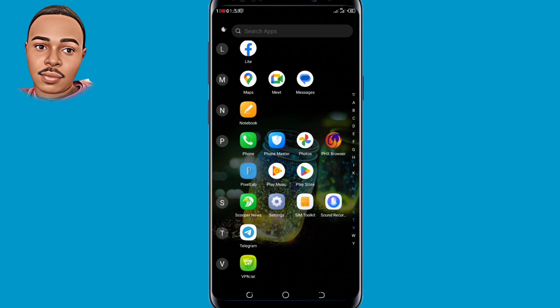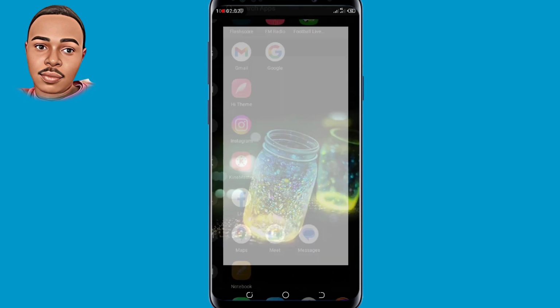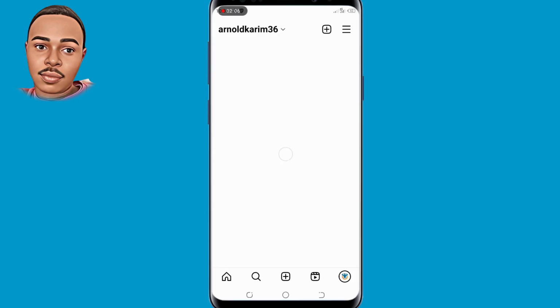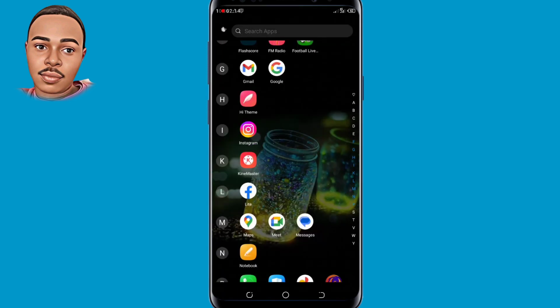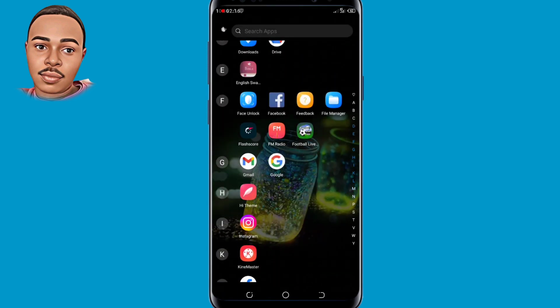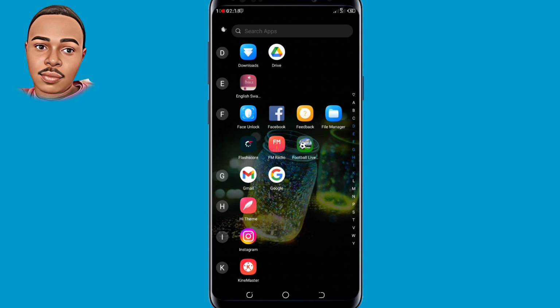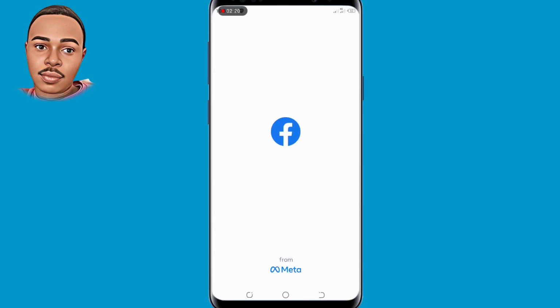Now go ahead and open your Instagram application and log into your account. So guys, make sure you browse for at least 2 or 3 seconds. Then you minimize Instagram. Now open your Facebook app, the original Facebook application.